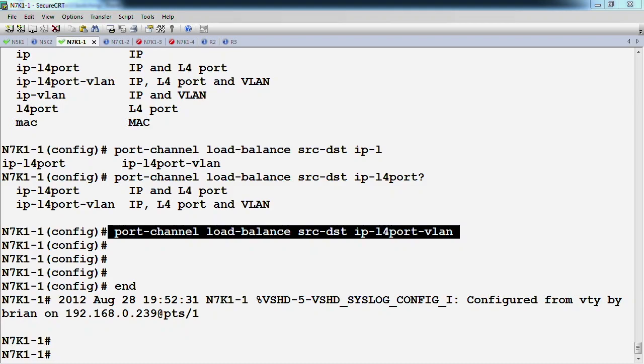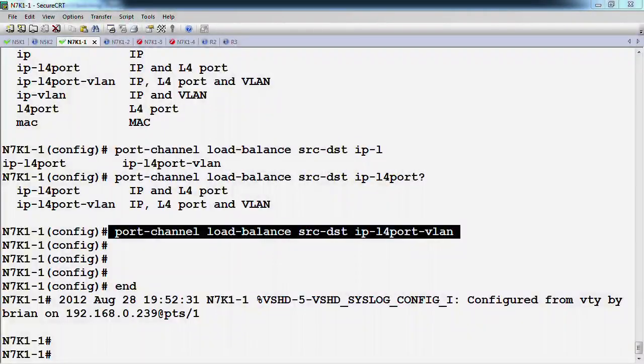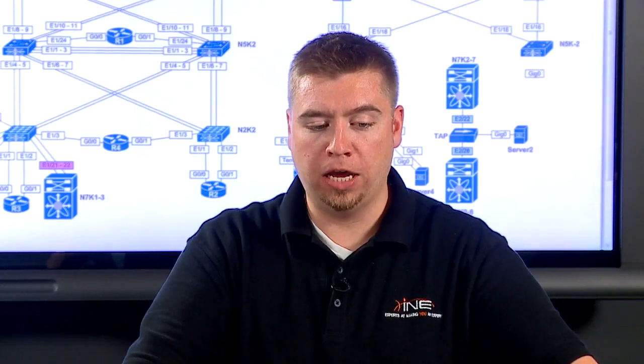Okay, so let's see. We have a couple questions here. Is there any benefit of running LACP versus static? It's going to be error detection on the link and then dynamic aggregation of the links, so you can automatically add new links or remove bad links if there's some sort of configuration problem. You cannot do that statically. So ideally, if you have the option, you do want to run LACP, not static.